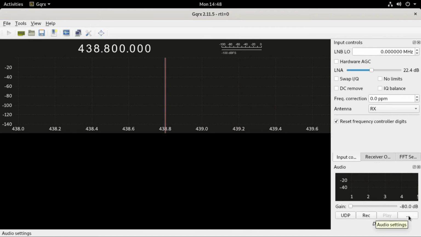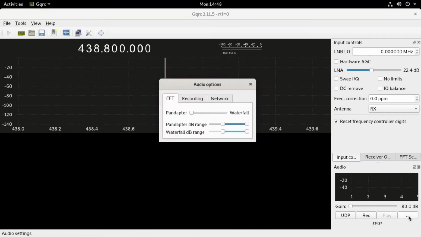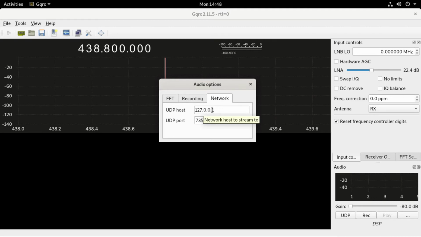So if we go into audio settings, you've got three tabs in there. FFT, don't need to touch anything on there. Recording, that's just where the recorded files will go if you press the record button. Network, this is the important one. Now, this can either say localhost or 127.0.0.1. Now, I found just typing in localhost in there didn't work, so that's why I changed it to what it is there. Port 7355, you don't need to change that.